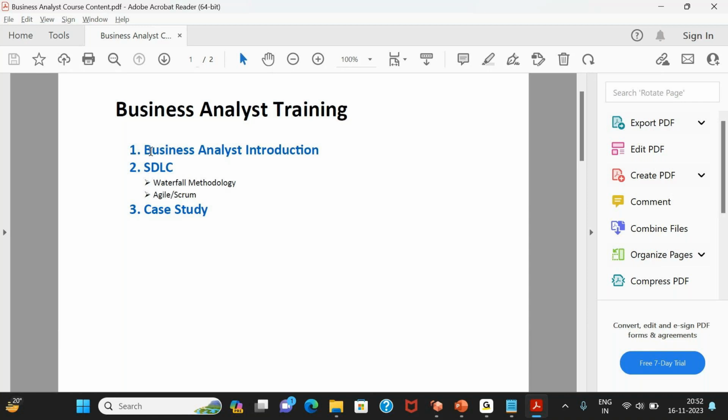Once you understand that, once you understand the business analyst and what is expected of a business analyst, then we move on to the software development life cycle. Okay, that's basically a methodology or a framework that is used to develop software. So basically we have the waterfall methodology. We will go into it in detail once we start our work. And then we have the agile way of doing work that is currently used nowadays.